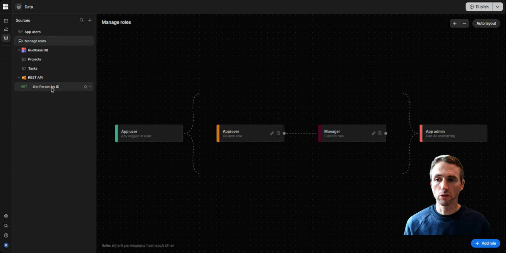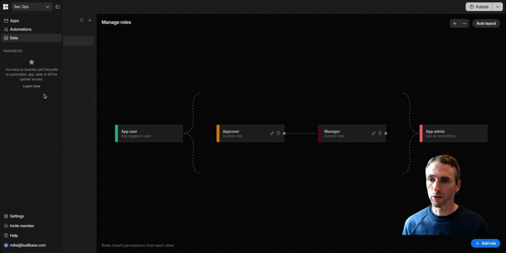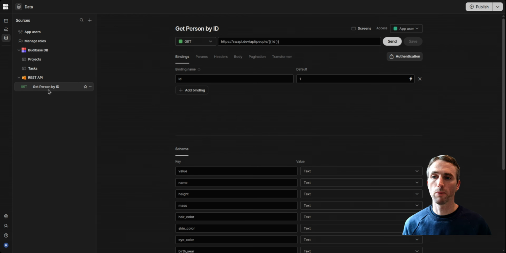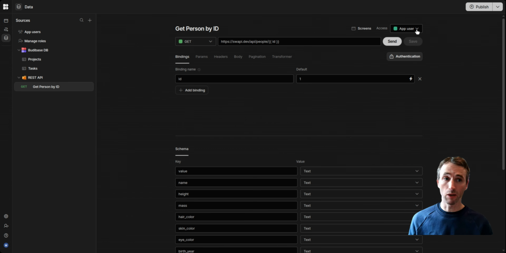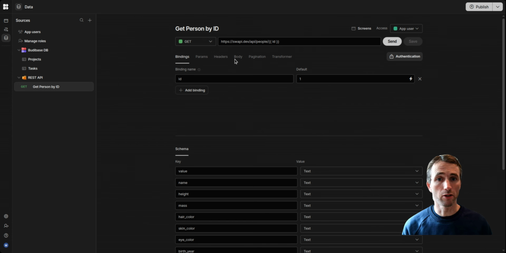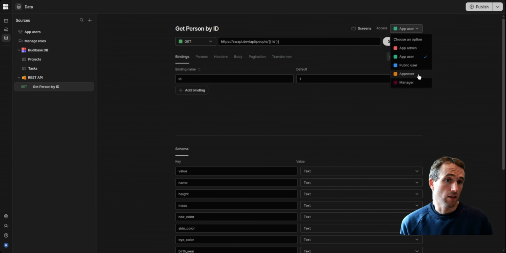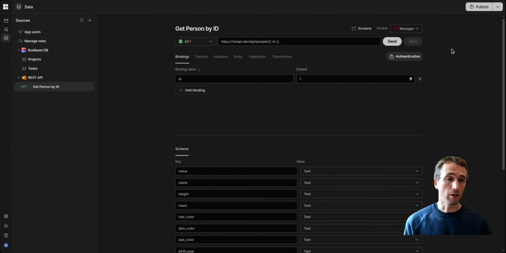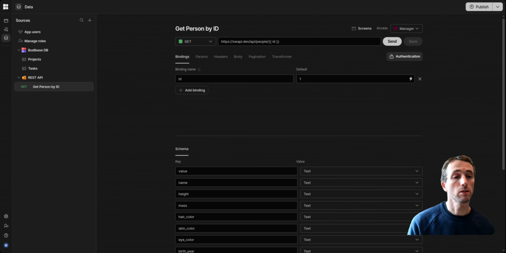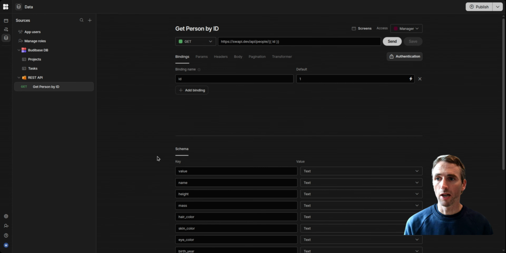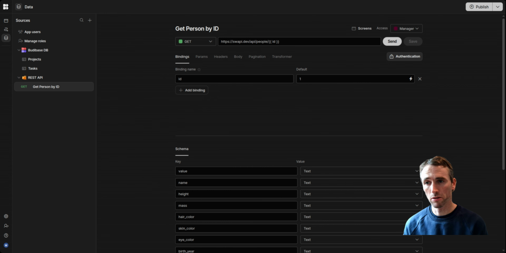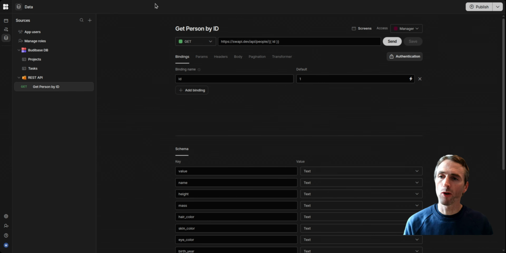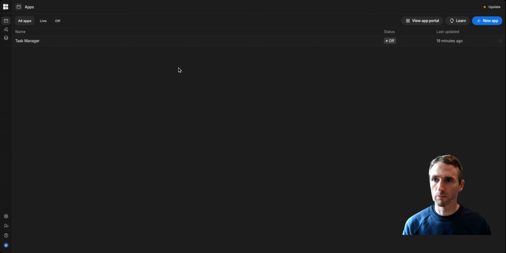So you'll see these roles assigned across the platform. So I have created a REST API request here, and that is currently assigned to app user. So once again, anyone who's logged in can trigger this API request. If I assign that to manager, that means only managers and admins could trigger this API request. And you'll see that same pattern in automations and also in apps. So I'll go into apps right now and just show you how that works.